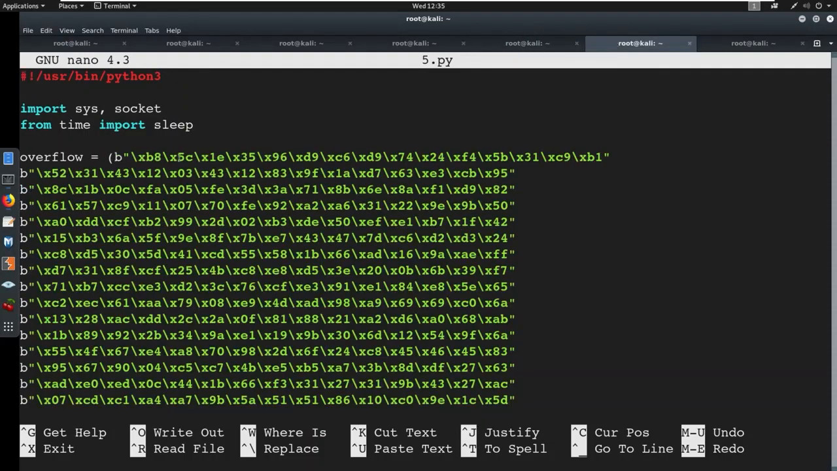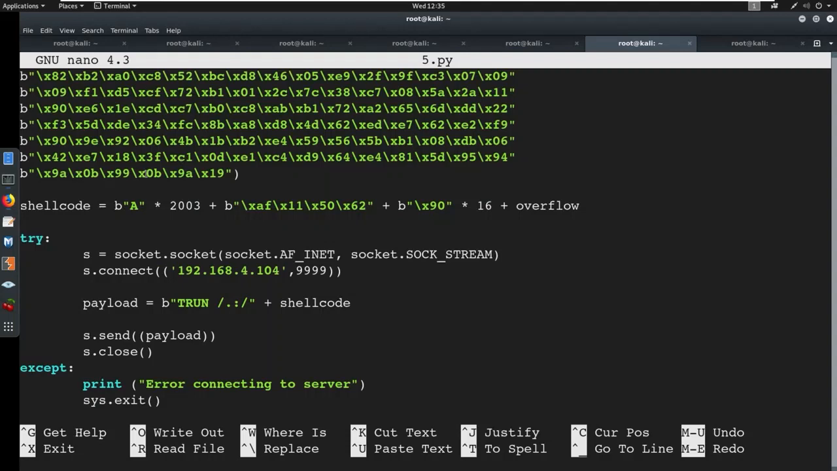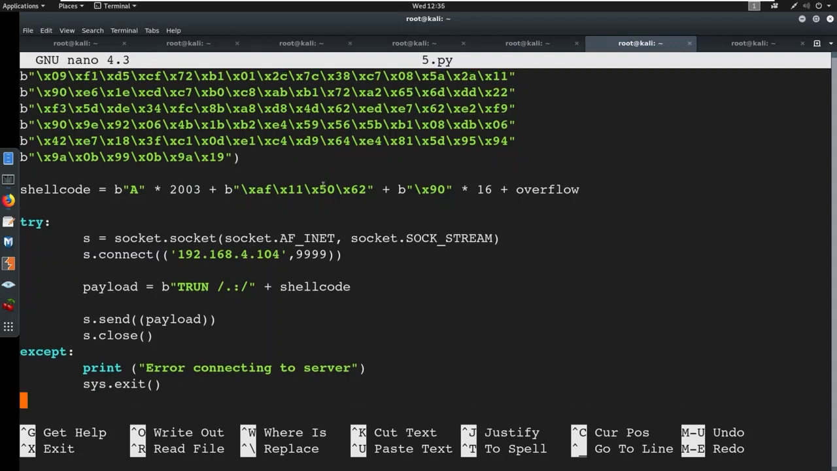So again, note the payload encoding. If you're running into any issues with Python 3, putting a b in front of your payload is a good practice, good idea. So all right, that is it for this video.